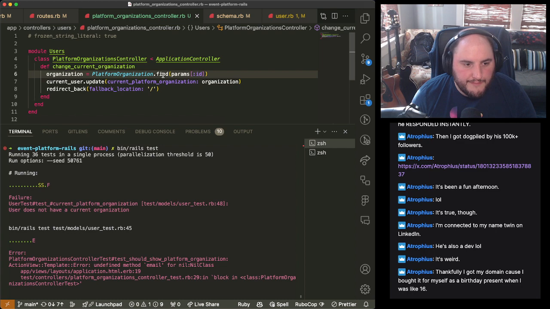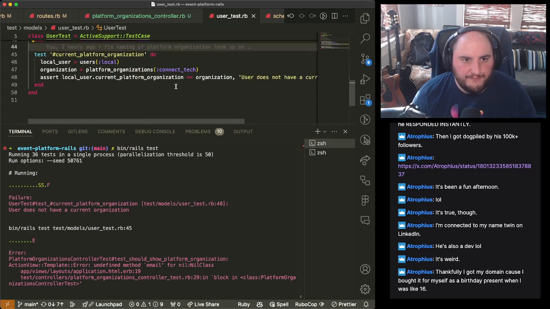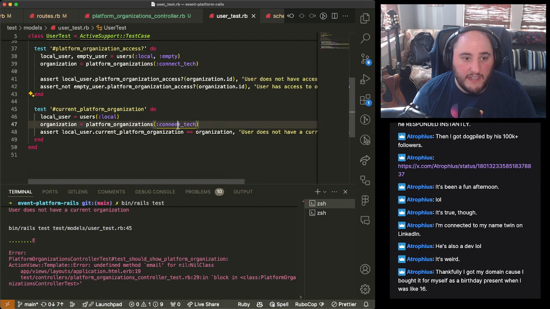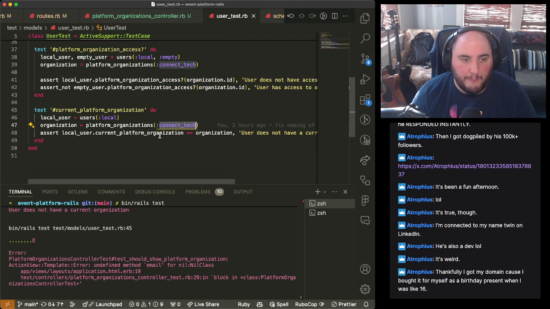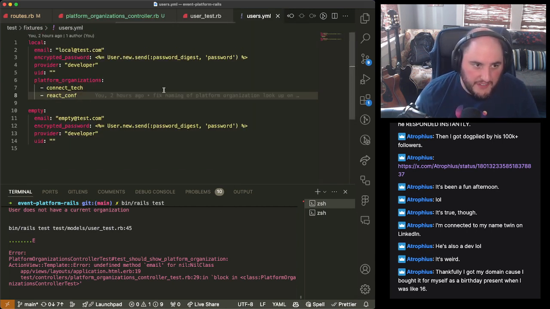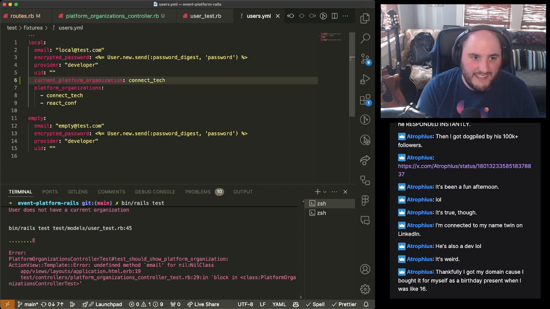So, where are we at right now? So user test, for instance. We have made an assumption here that the user's current organization is going to be Connect Tech, and we are expecting that. This is failing now because we kind of assumed that's what it would be. The quick fix for this is we just go fix our fixtures. So the current platform organization is now just Connect Tech.